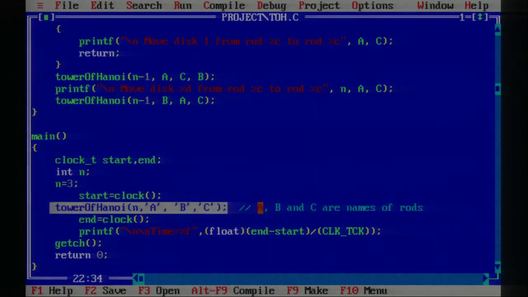A, B and C. You have only 3 rods. You cannot have more than that. Right. So 3 rods A, B and C. Along with it, the value of n. This value of n represents the number of disks that you want to move from A to C. So B is the auxiliary rod or intermediate rod, which you can use for moving disks from A to C.